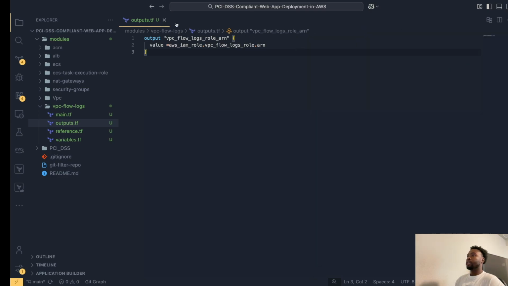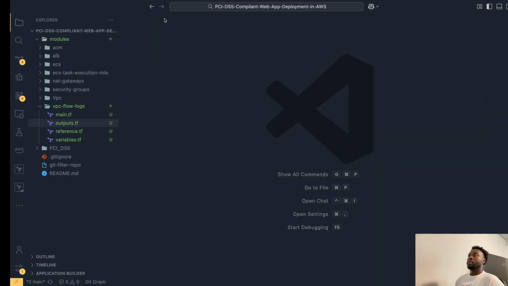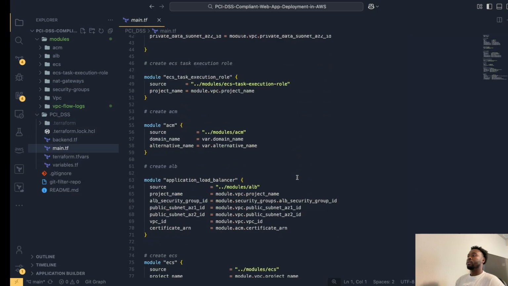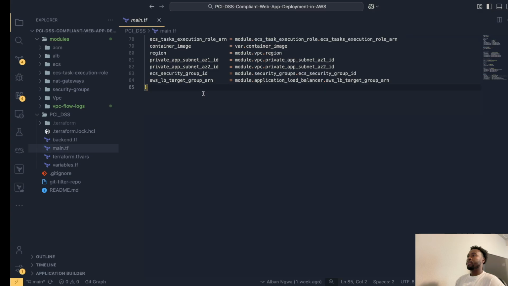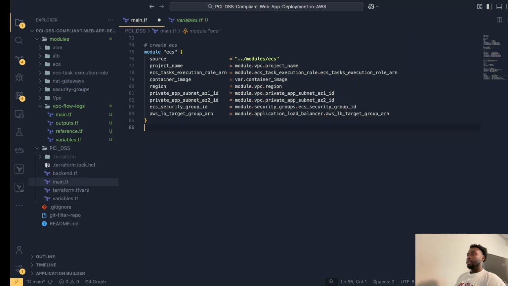And then I'll close this. I'll close the outputs as well, and then I'm going to go back into our main project folder. I'll open the main.tf, scroll all the way to the end, and the first thing that I'm going to type is a note that says create flow logs IAM role. Obviously, I have to comment this out.